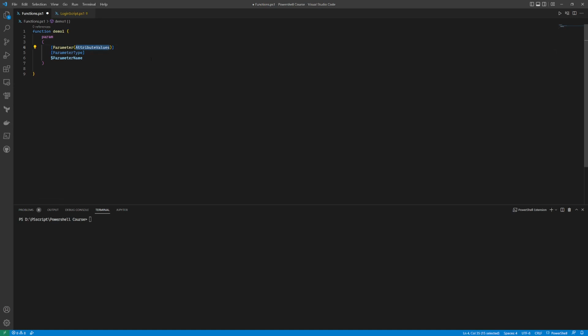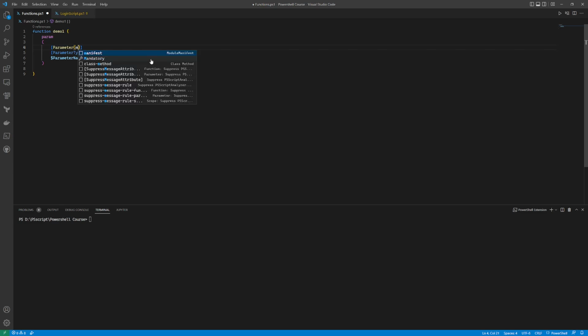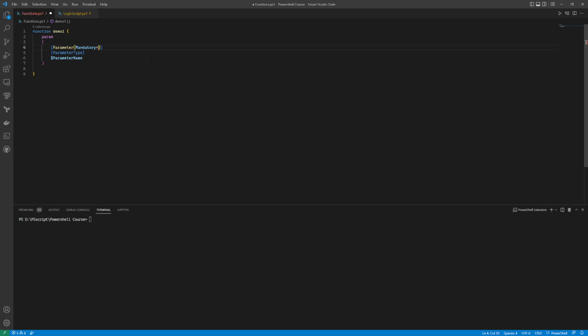So attribute values, there is plenty. What we're gonna set here is something that is called mandatory. And we're gonna say equals. You have to put equals true or false. And we're gonna say it's true. Just typed through laziness here, but parameter name.